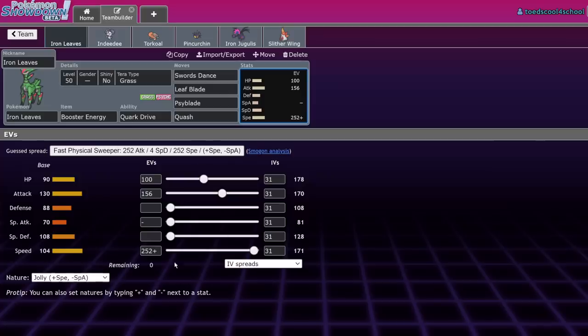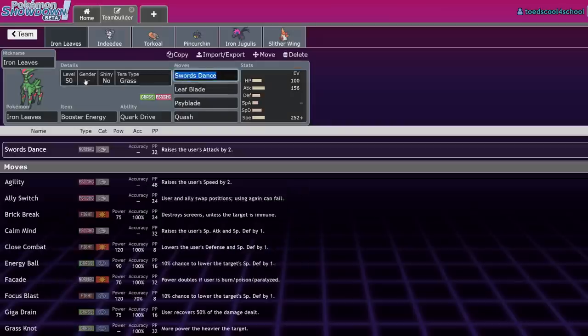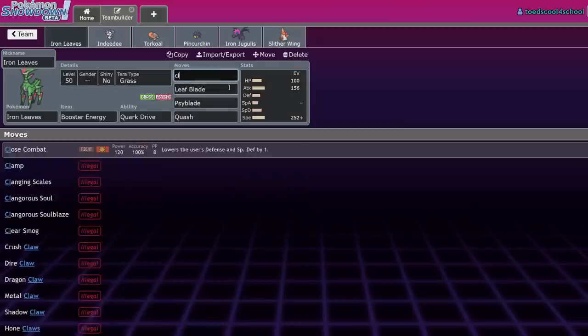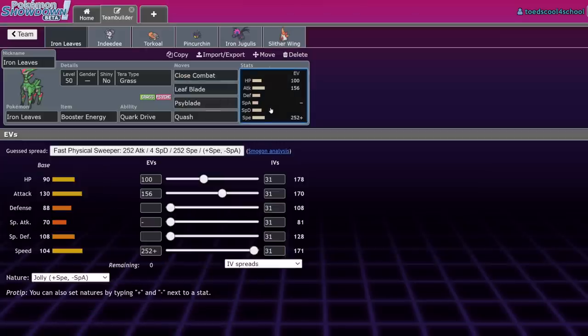You could run it as a really fast Quash user, similar to what Murkrow would typically do if it wasn't running Haze. You can throw Quash on the set, probably drop Swords Dance in that case and just give it Close Combat or Sacred Sword. And now you're a threatening physical attacker that can deal massive damage.